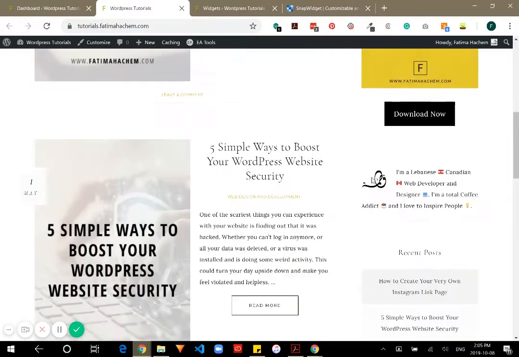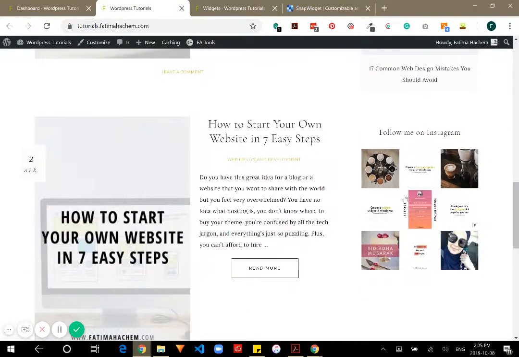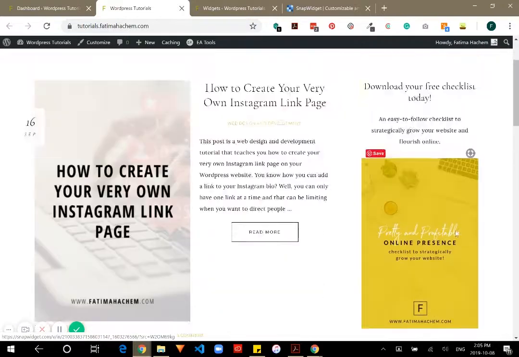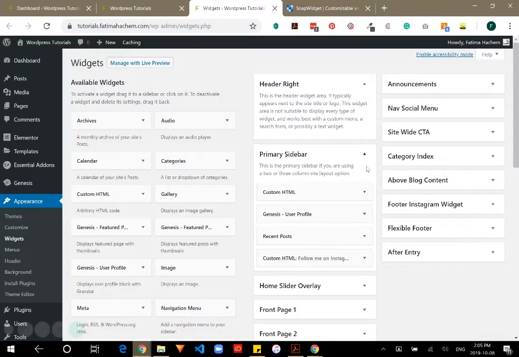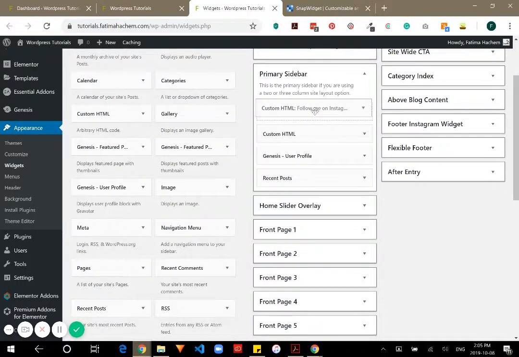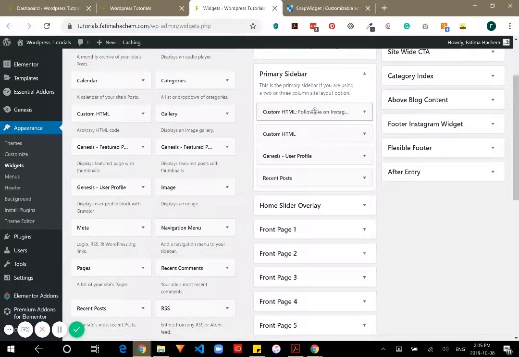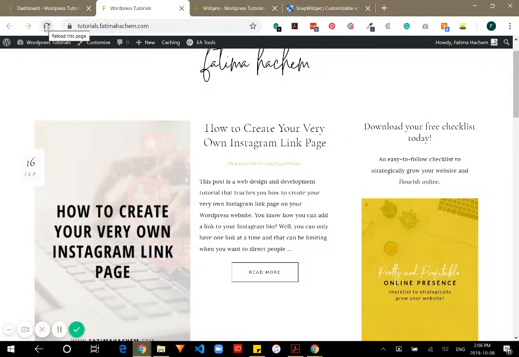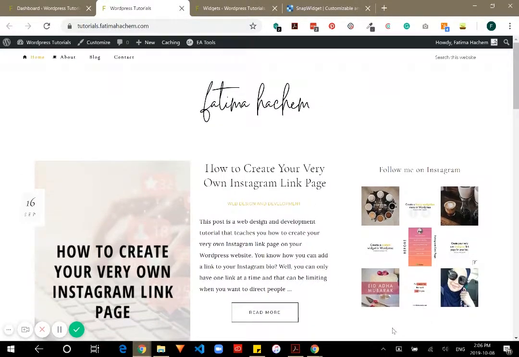Once you refresh the page, you should be able to see your widget appear right where you placed it. So if you want to put it more at the top, you can drag it up in the widgets area. You can drag it to where you want it to be. For example, you want it to be the first thing on your sidebar. You can drag it up here and then you can refresh the page again and you'll be able to see it at the top here.